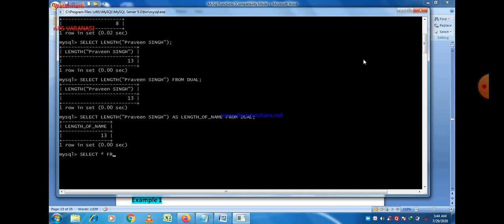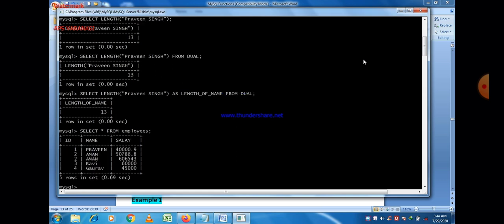Let us take another example, and if I just select star from employee, there is a table employee. So first of all, let us see the data. Okay, there is a table named employee, containing ID, name, and salary. And if I want to find out the length of the name of each employee, then you have to write select length name from employees.